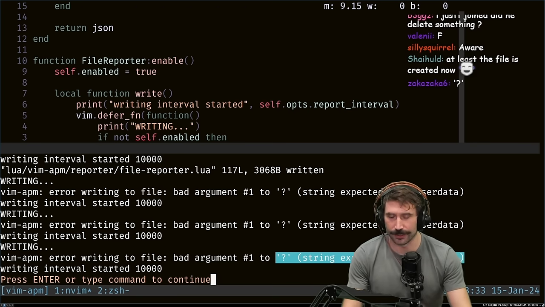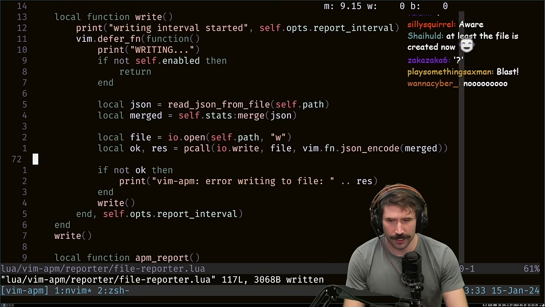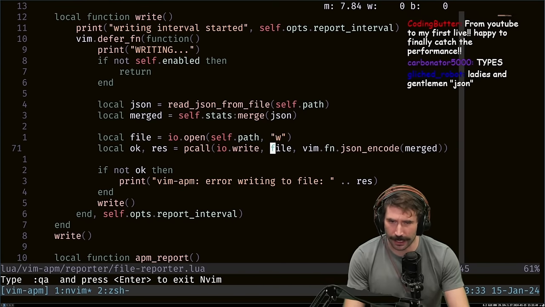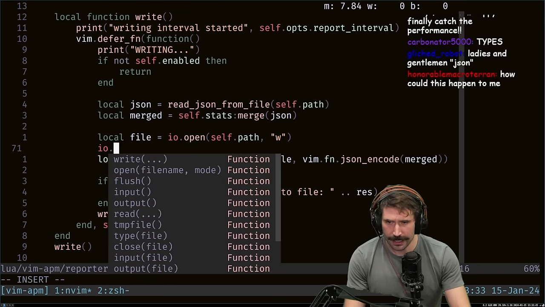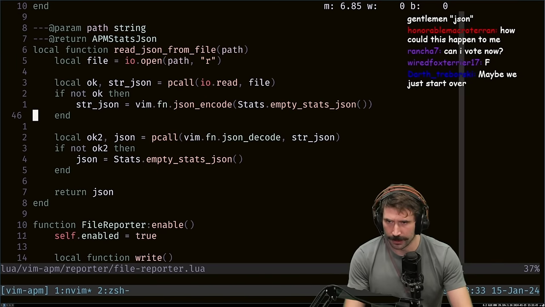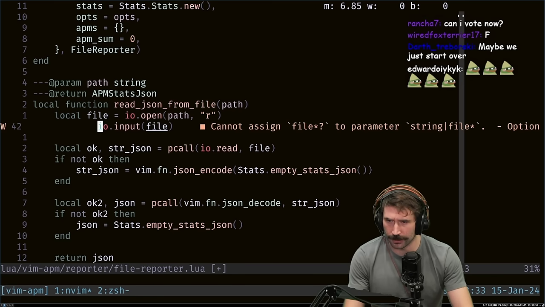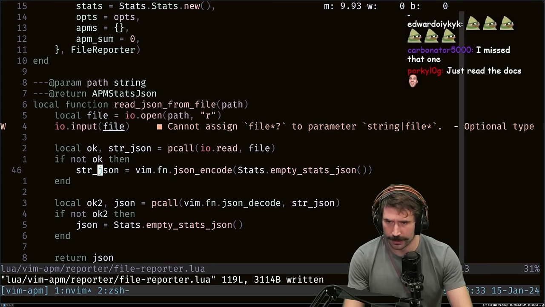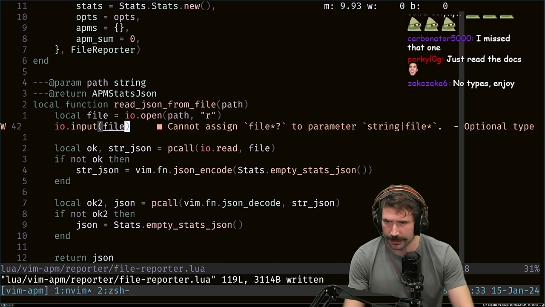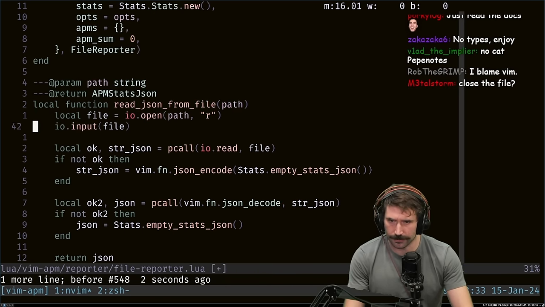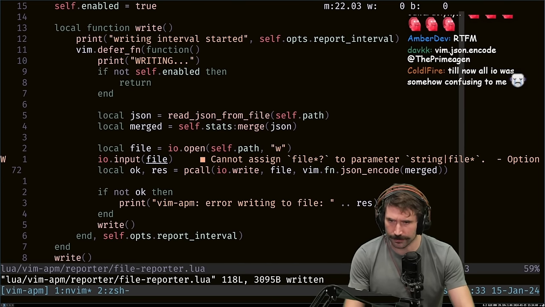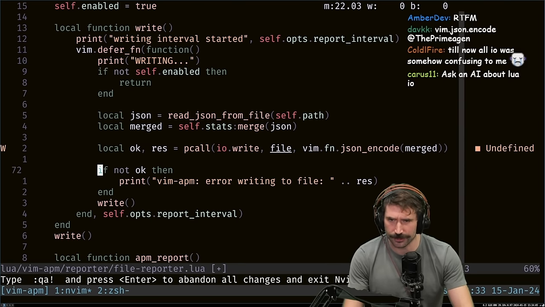I have no idea how to use Lua's IO. Lua's IO is extremely confusing. Okay, I really would like to say that I get this, but I don't get this. I feel like I should get it, but I just don't seem to get it. Here, let's just try it right here. Actually, let's try this.